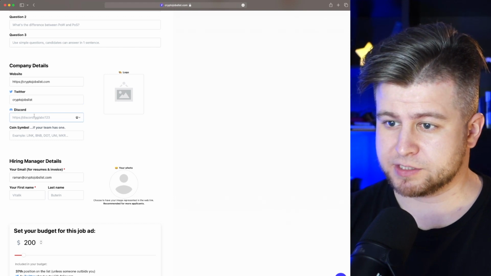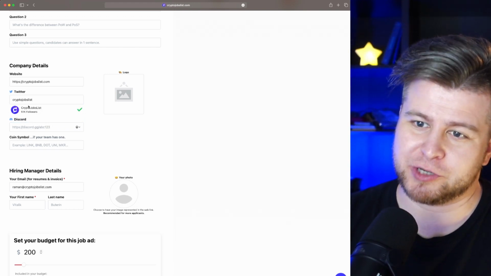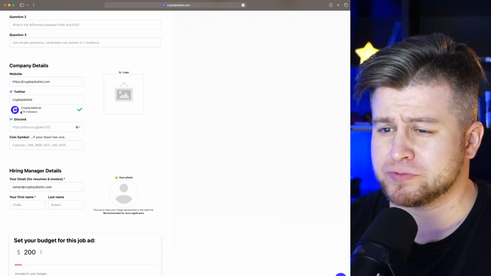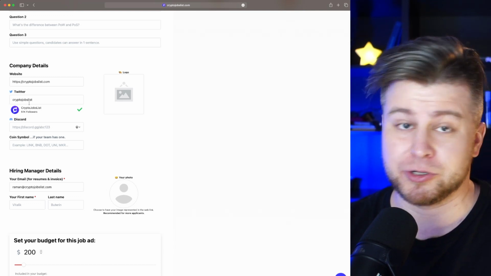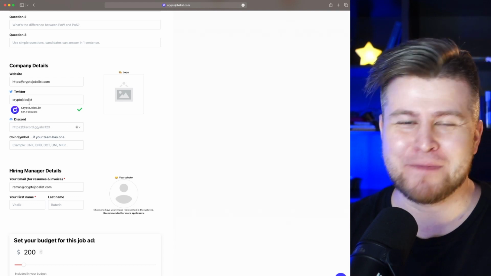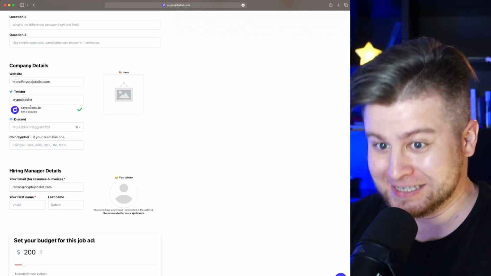All right. Discord, I'll keep it blank. We verify your Twitter, whether it exists or is correct. If you don't receive confirmation like this, that means that probably you made a typo in your Twitter handle, or Twitter APIs are not available and Elon Musk is screwing us over.